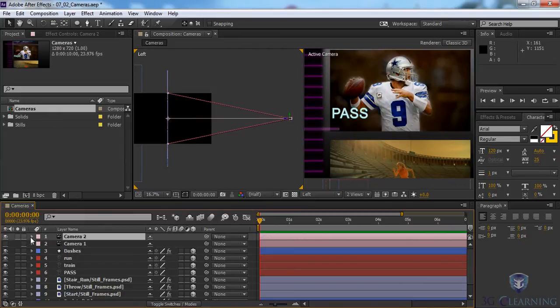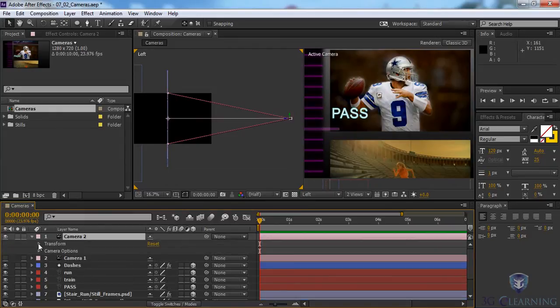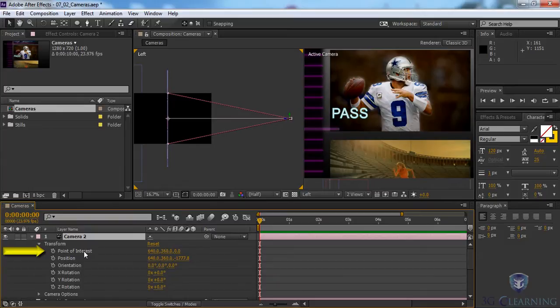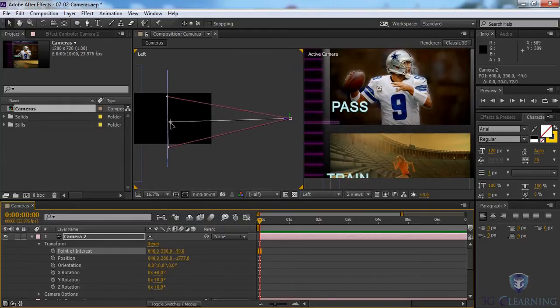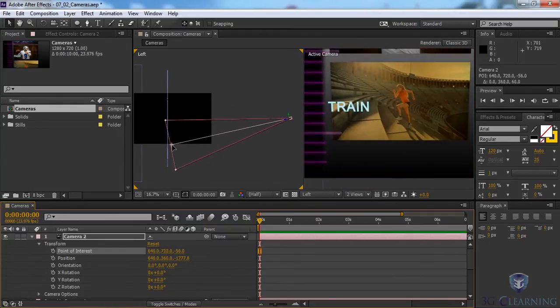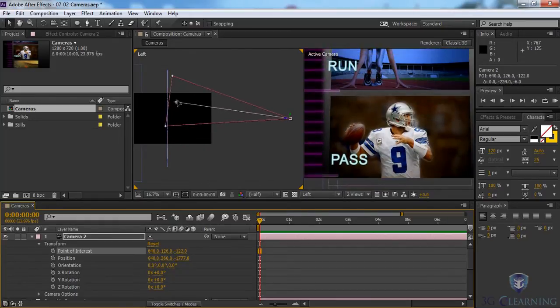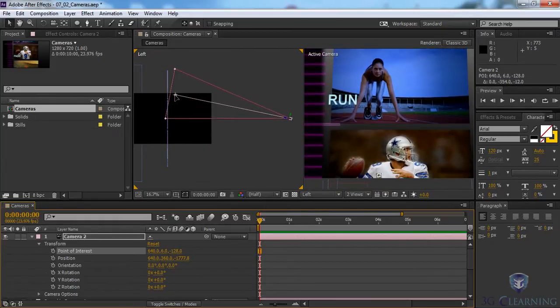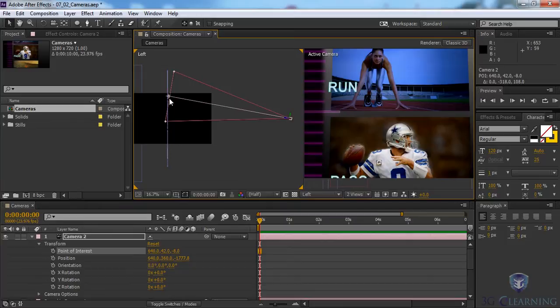If you open up the camera options for camera 2, under transform there's a parameter called point of interest. If I click and drag on the Z parameter for point of interest, notice I'm moving that line. This is a target that controls where this camera looks. So unlike the 1-node camera, I can drag this target and point it at different areas within the scene, and it'll allow me to move that camera from the point that it's actually looking at.